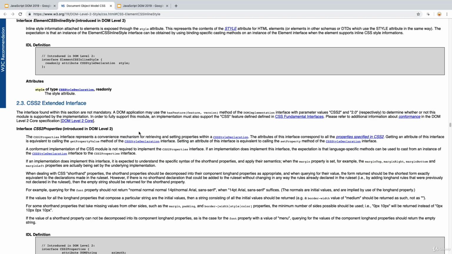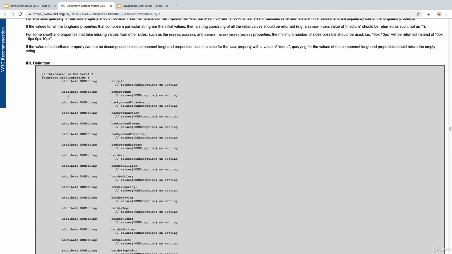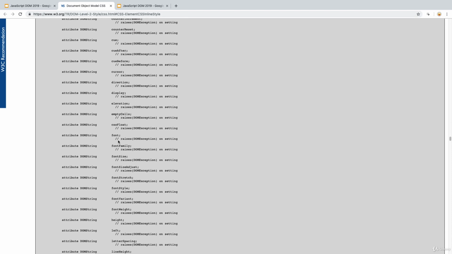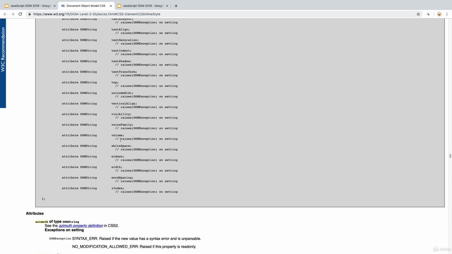There's more information about what is available within the CSS. And there's also in the DOM string, so we've got the background color, image. So there is a lot you can do. So pretty much anything you can do with CSS, you can do within the DOM as well. So let's try that out.